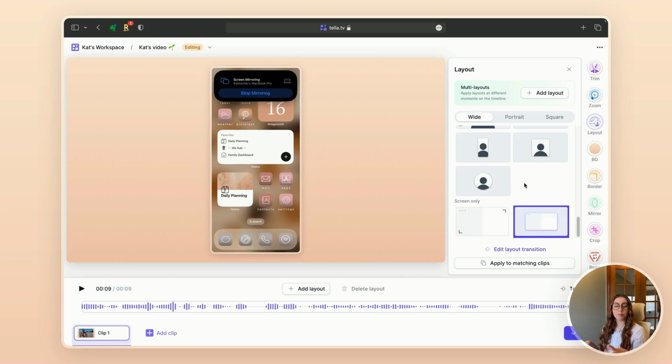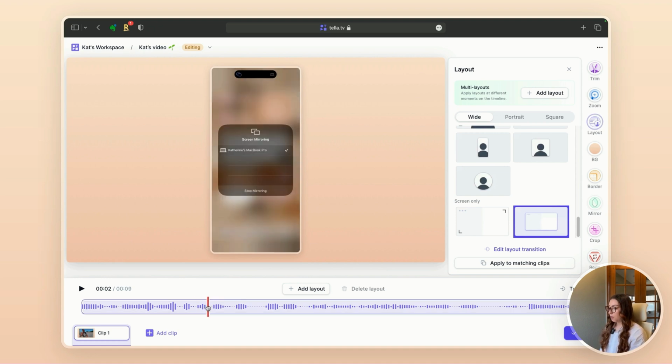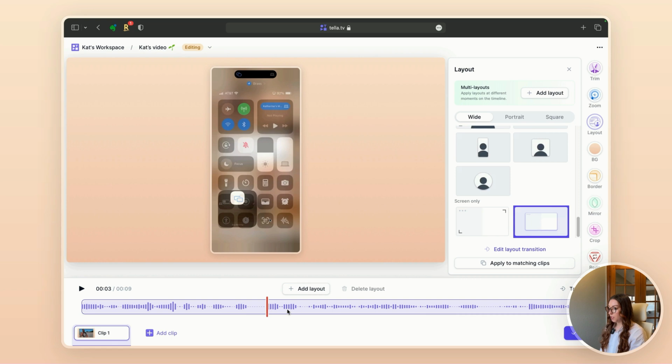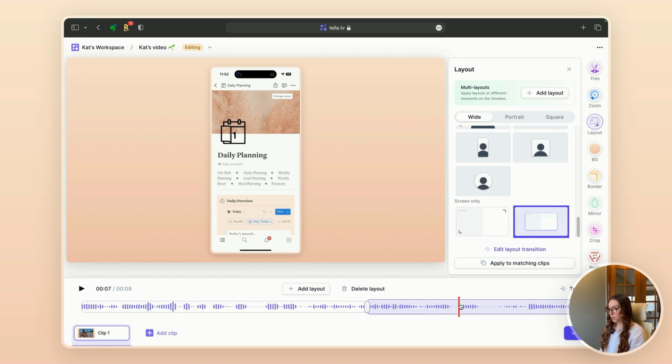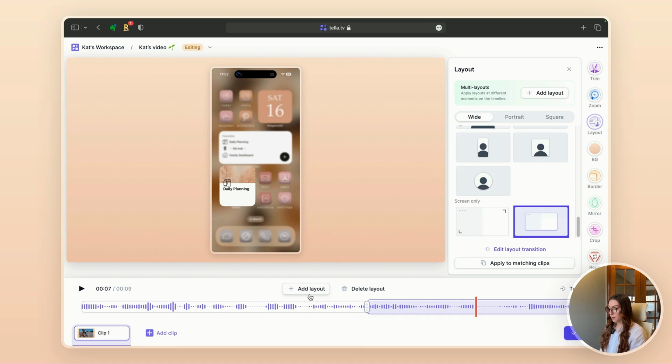Now you also have the option to add multiple layouts to a single clip. So let's say I want to find where I opened Notion up. Okay, let's say about there, I'm going to add a layout and then I'm going to find where I closed Notion. And right about there, I'm going to add another layout. So now in this middle section, we can add a completely separate layout than what I have going right now.